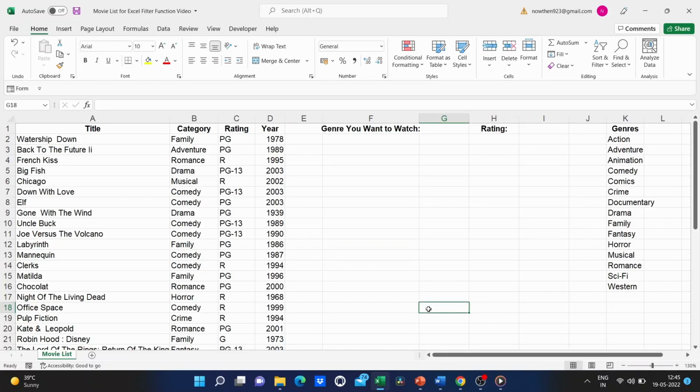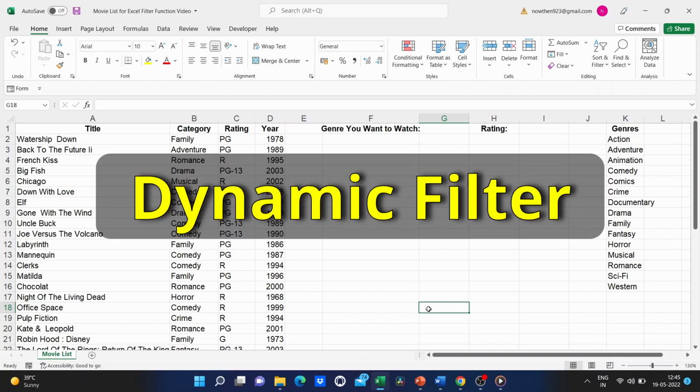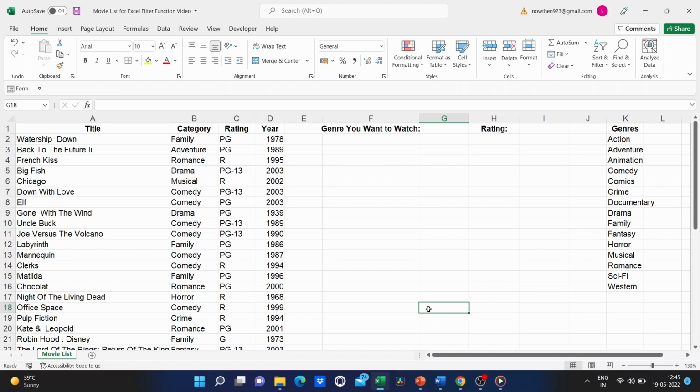In this tutorial, I will show you how to use the Excel filter function to create dynamic filters in your spreadsheets. You can see the spreadsheet that I'm working with is a list of movies, the categories that those movies would fall into, and some information about the movies. Now, I would like to set it up so that I can type in this box the genre or category of movie that I would like to watch, and then I would like a dynamic list to be produced of the movies that I could choose from.